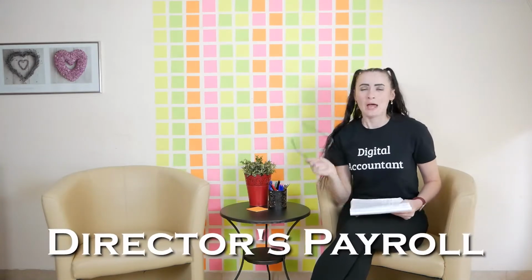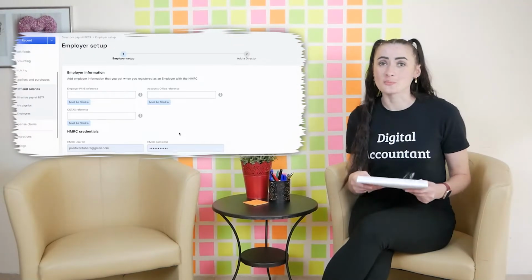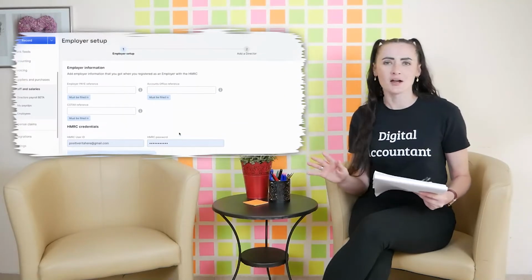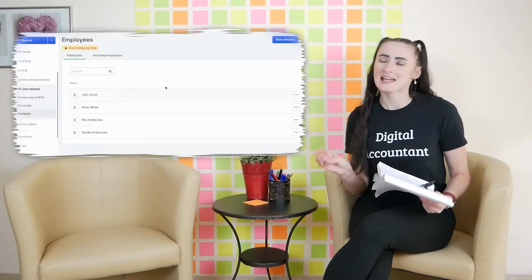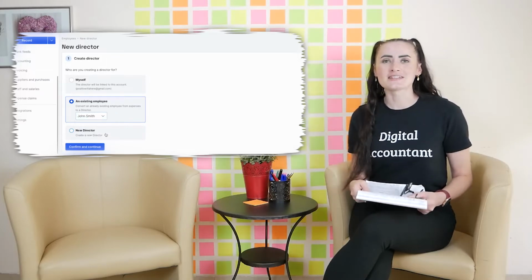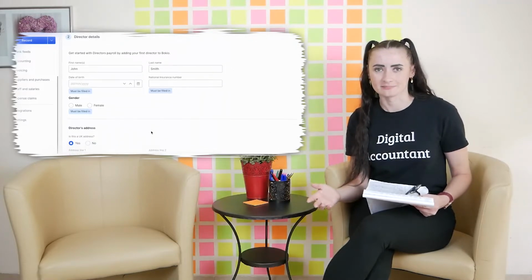So, the first point is Director's Payroll. Well, actually this is a feature that I have not seen in any other accounting software so far. If you don't have employees in your company, so you don't employ staff, but your business is run by directors, then you can manage directors' payroll directly from Bokio accounting software. You do not need to look for third-party payroll software to manage directors' pay. Furthermore, you can submit information directly from Bokio to HMRC.